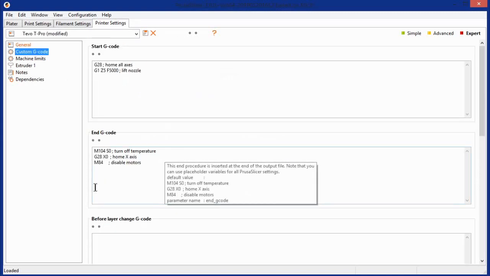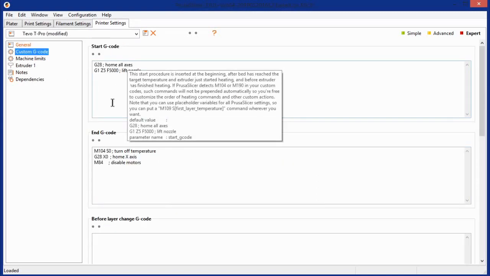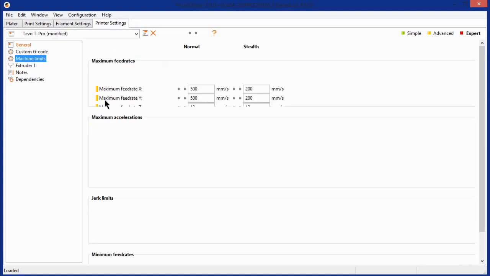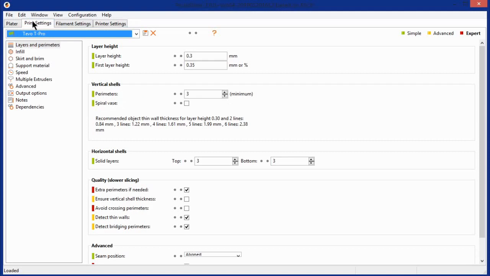Custom G-code. So home all axes, lift nozzles. We don't have a purge line in here. And I don't generally need one on my Tevo Tarantula Pro. It runs pretty well. So, machine limits, these are your speed limits, maximum feed rate, things like that. The rest of this is pretty well dialed in on its own. You don't really need to mess with it. We're going to go back to print settings here.